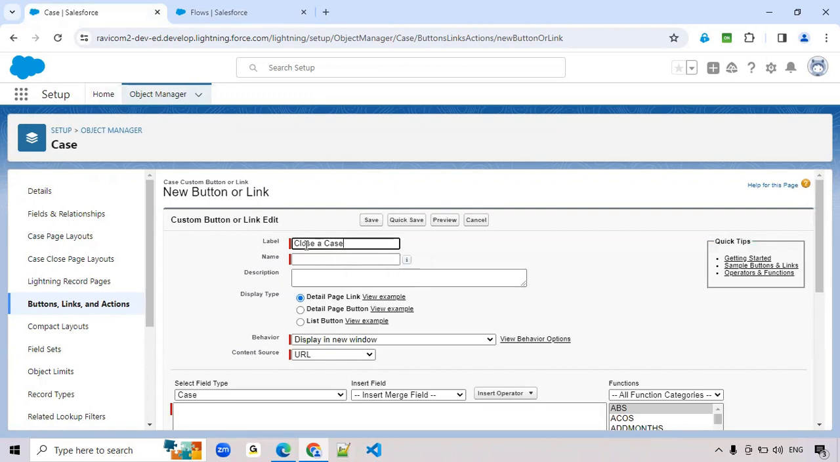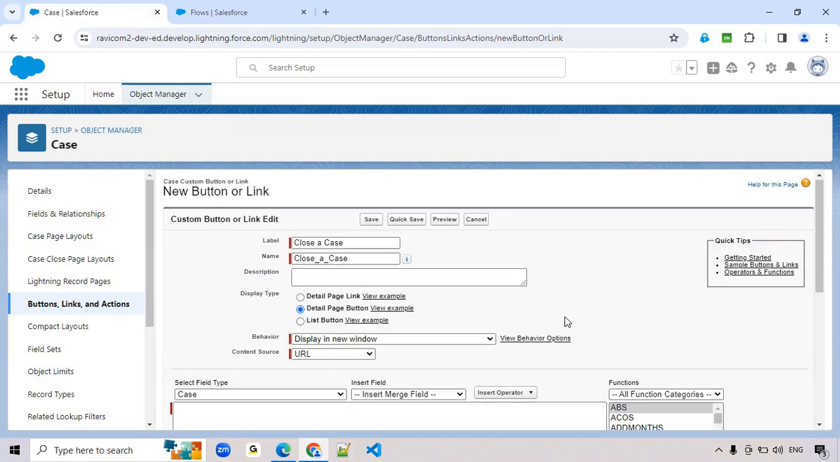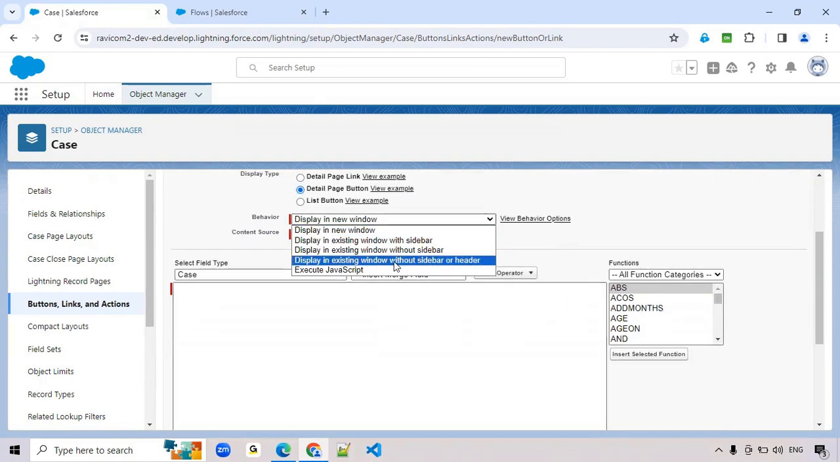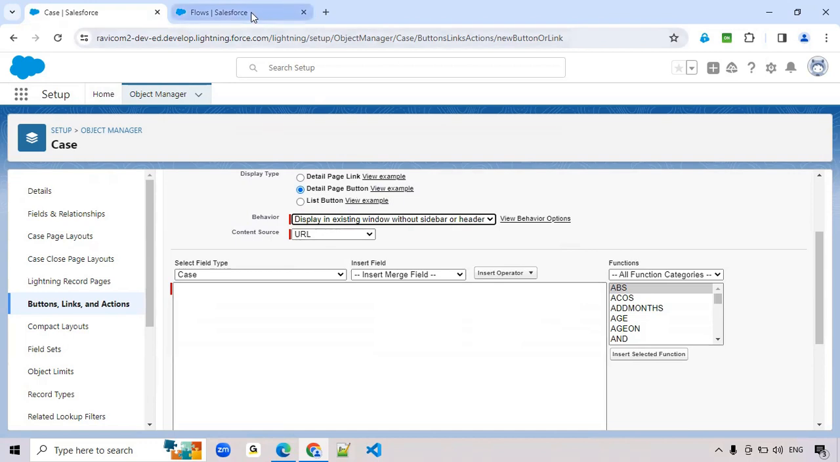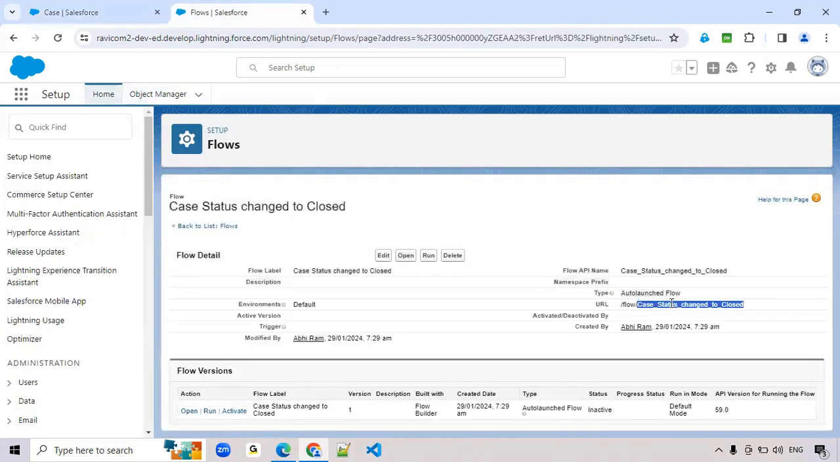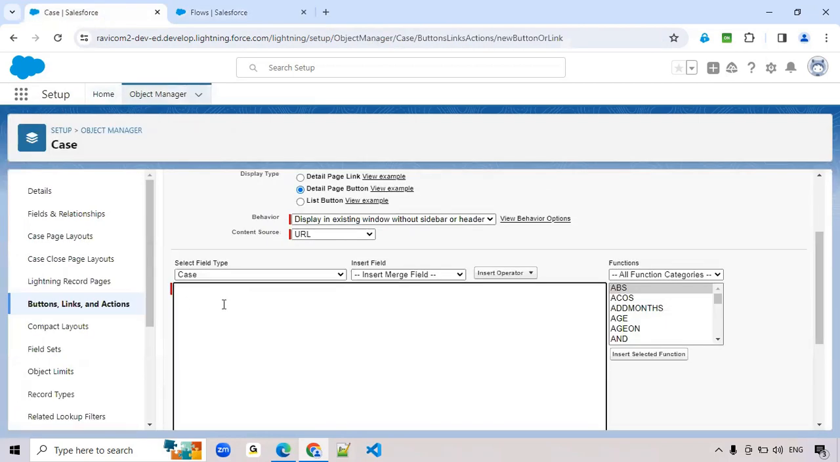This is my custom button name. Detail Page Button, Link button we are going to select. So without existing sidebar and header, here we have the URL. Now in this URL, this is our flow URL. Copy and paste it here. Now we are going to pass the current page record ID, question mark.